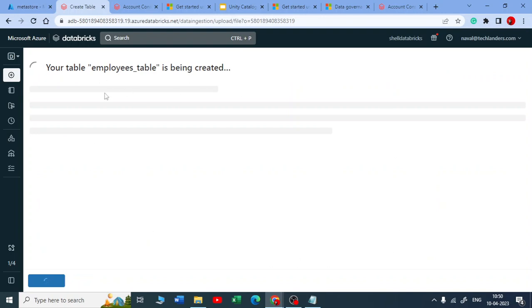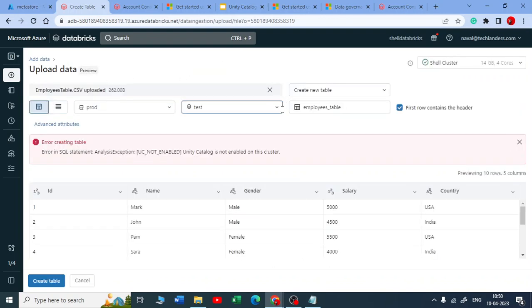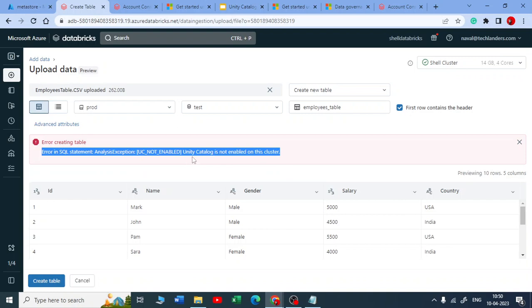Yes, I am doing this all in a UI. I can do it in a notebook also. Once I click on create table, you are getting an error saying that your Unity catalog is not enabled on this cluster. So this is an error we are getting when creating a table. So what do we mean by Unity catalog not enabled? We'll keep this here only.